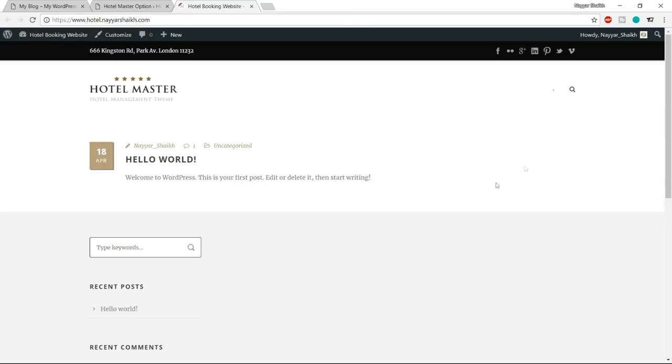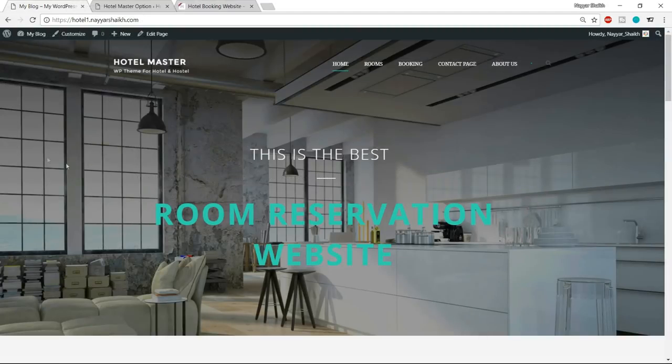Now let's start creating our website step by step. The first section, if you see over here, is the header section. First we'll have to create this section. This is created using the master slider, which is a premium plugin, but we get it for free with this theme. Okay, so let's start doing this.